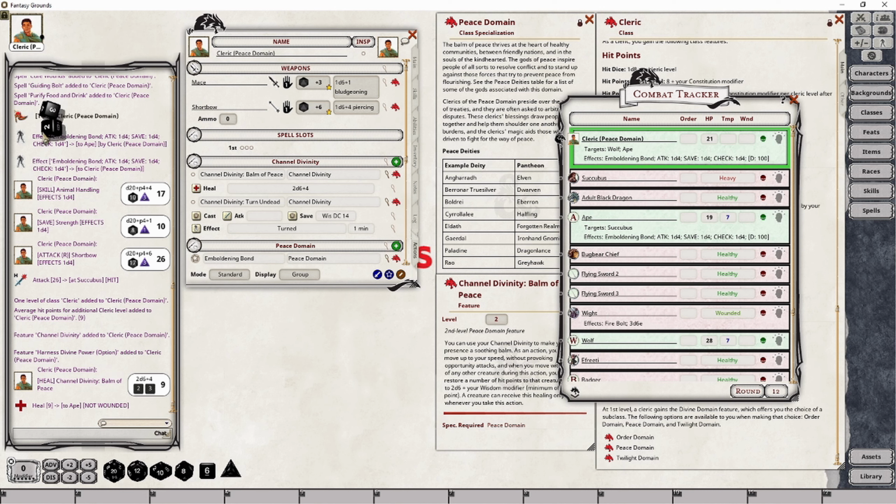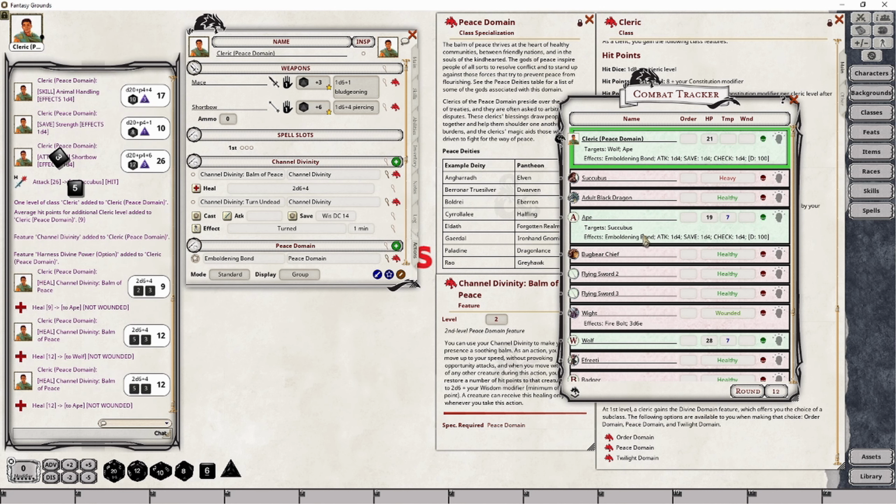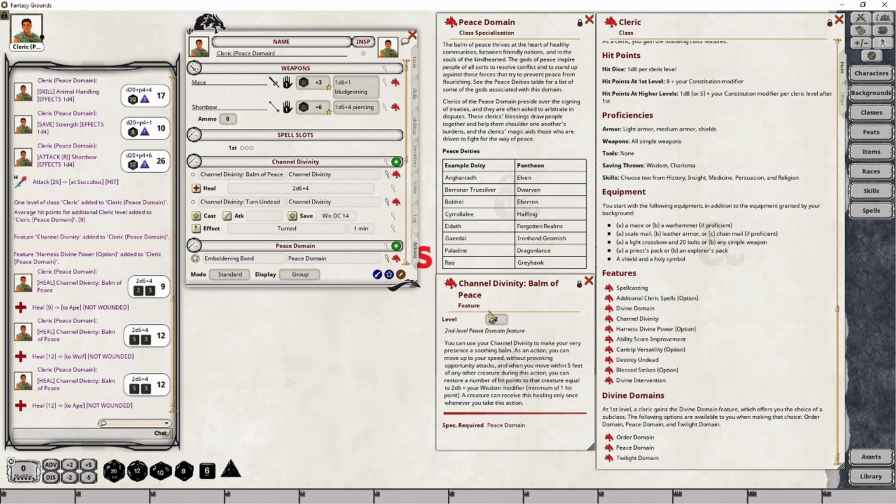If you just click it, it will roll for that and apply it to both of the creatures that you have targeted. As you can see here, neither of them are wounded, but it applied the same amount of healing to each of the creatures, in this case the wolf and the ape. That sets everything up for Channel Divinity.